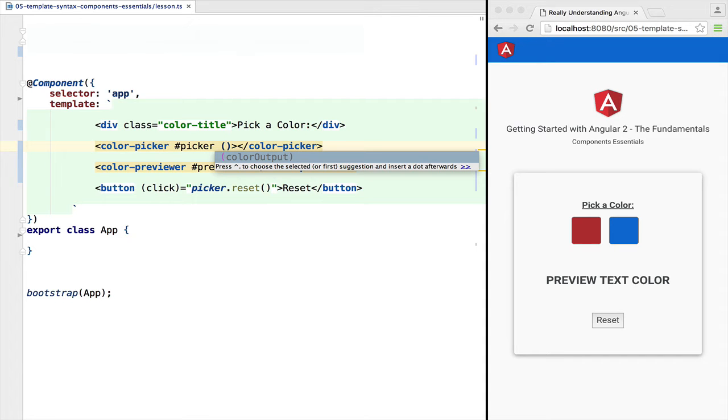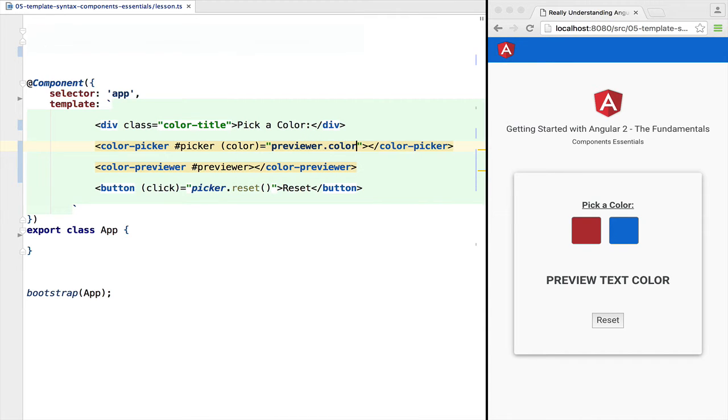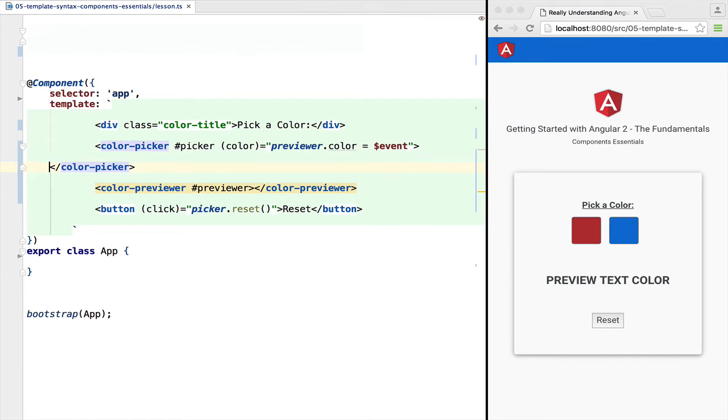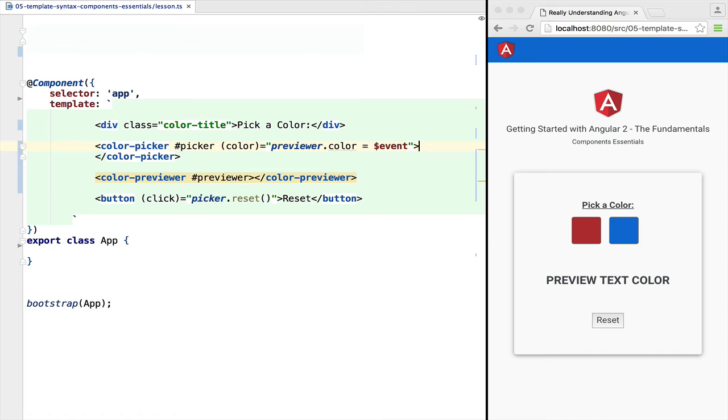Let's define the public API of these two components. The color picker component only has an output, which is the color event. It outputs a new color each time the user clicks one of the panels. In the event handler, we're going to use the reference to pass in the color directly to the previewer via $event. $event will contain the new color.